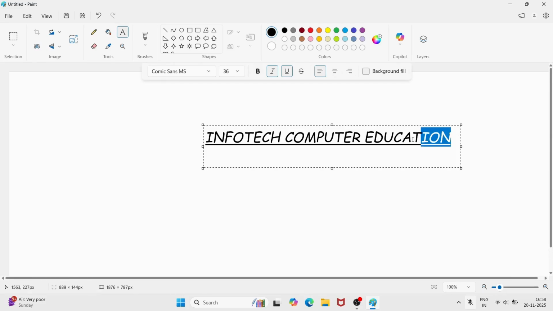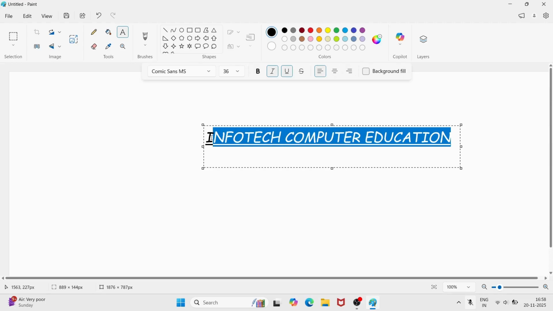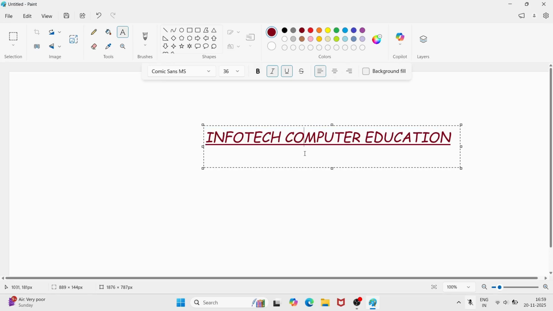I want to change its color, then I will select the whole text, or whatever I want to change the color of. I have selected the text. Now I want to change the color. Whichever color I want to select, I will choose that one and click on it. See, the color has been changed.